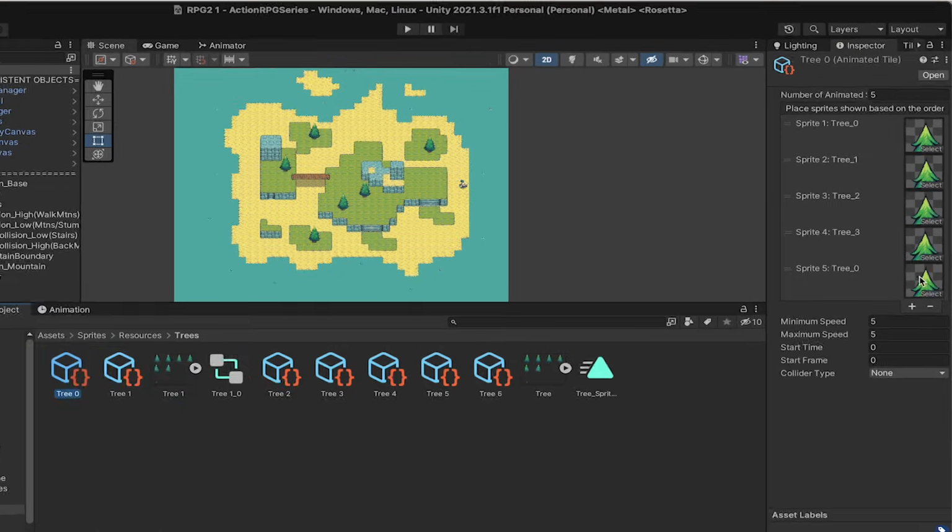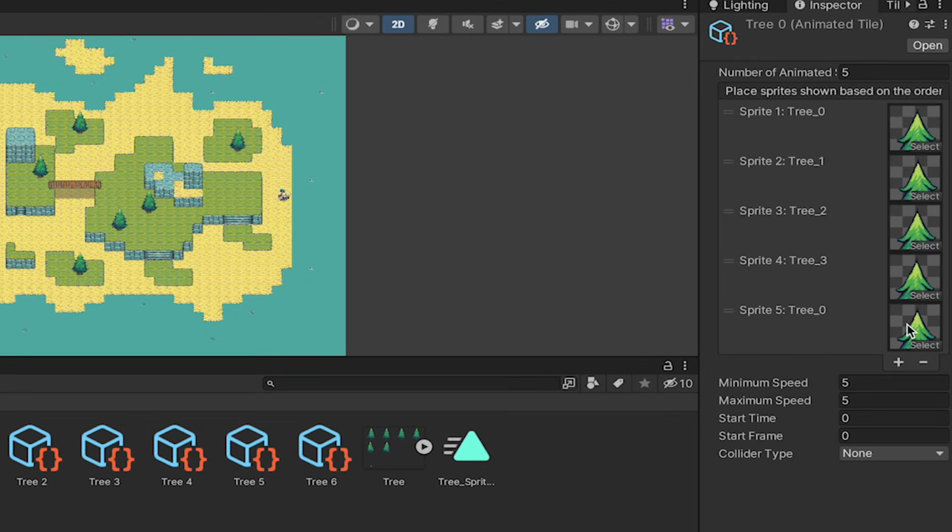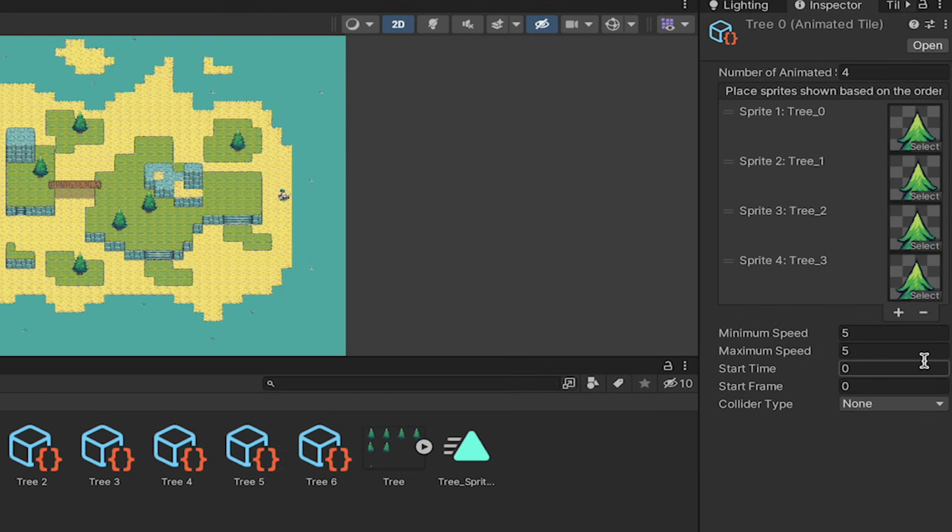For my own tree, I ended up using 5 slices. You'll notice here that I have slice 0 through 3, and then I just repeated 0 to keep a nice loop. That said, I really actually don't need to do this, and I'd recommend not doing it as it causes my trees to catch a little bit on the final frame, and if I just kept the original 4 frames, it would look much nicer.